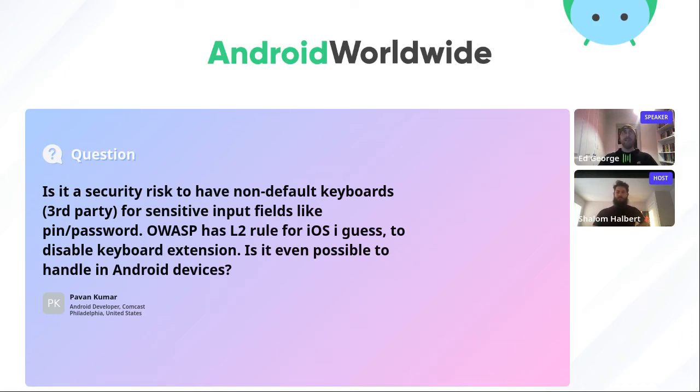I believe it is considered a security risk to have non-default keyboards. I don't know how in the Android platform you would necessarily enforce that you use a default keyboard. But with any sort of third-party apps, there is always security risk.